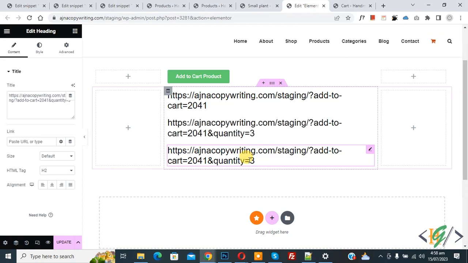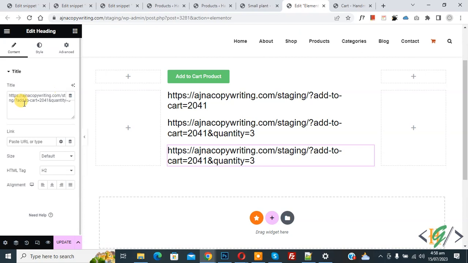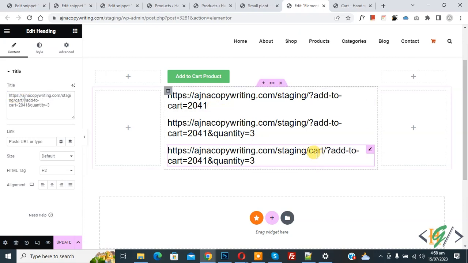If you want to redirect the product to the cart, in the URL just add the cart page link. Now you see cart. So this is the format. This is our subfolder. Now you see this is the cart page, then add to cart with quantity.